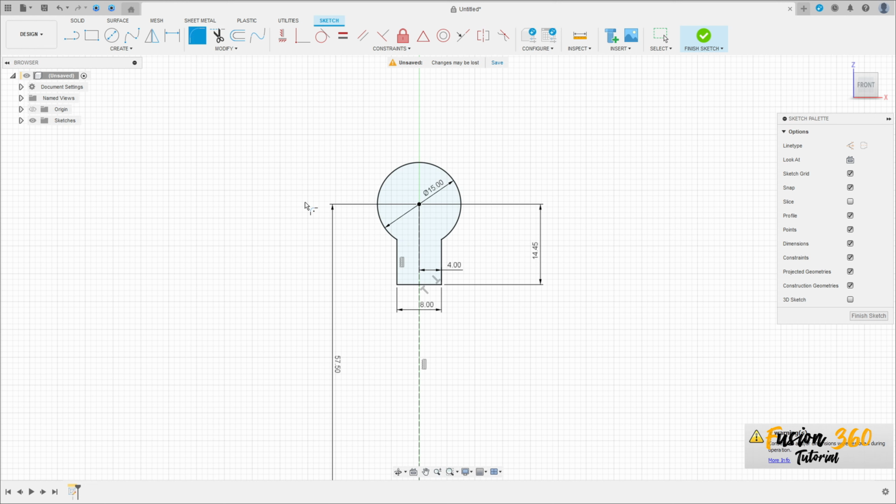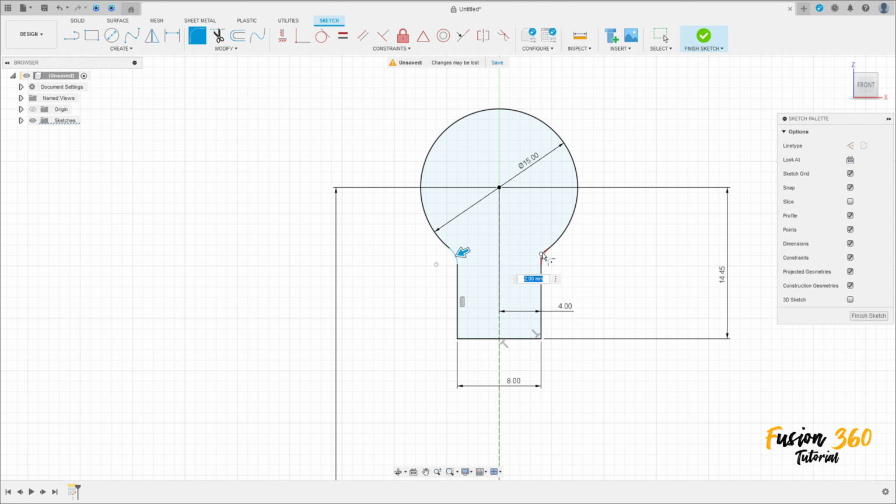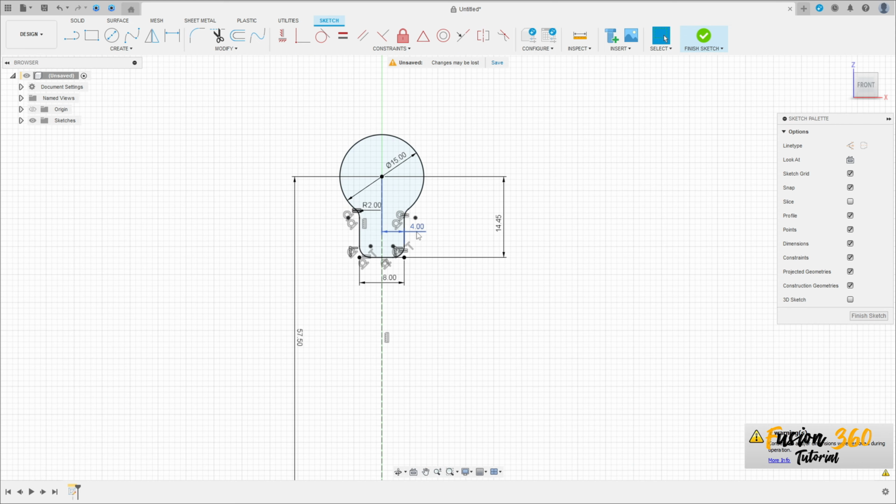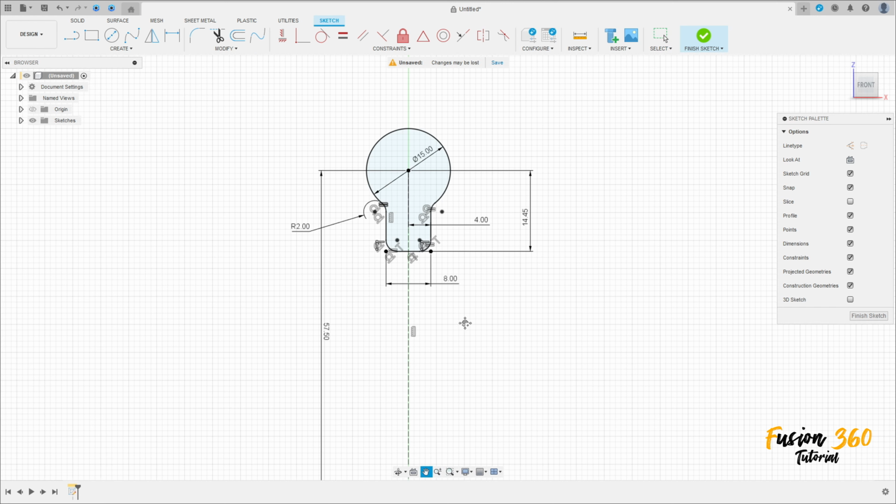Go to fillet, select this edge. The fillet here is 2 millimeters. Press OK. We have this. All the fillets here are 2 millimeters.